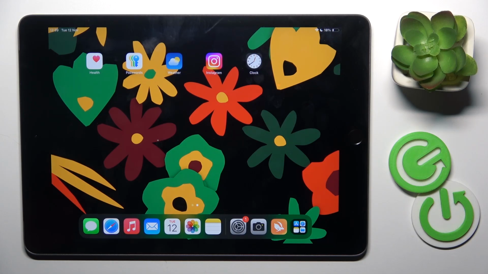Hello everyone, today we've got here iPad 9th generation, and let me show you how to set up Emoji Wallpaper.